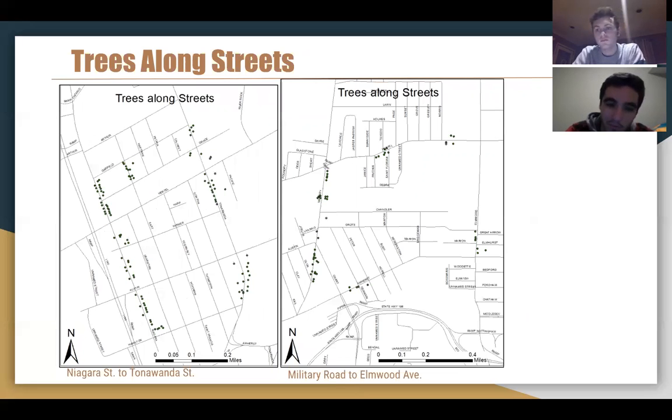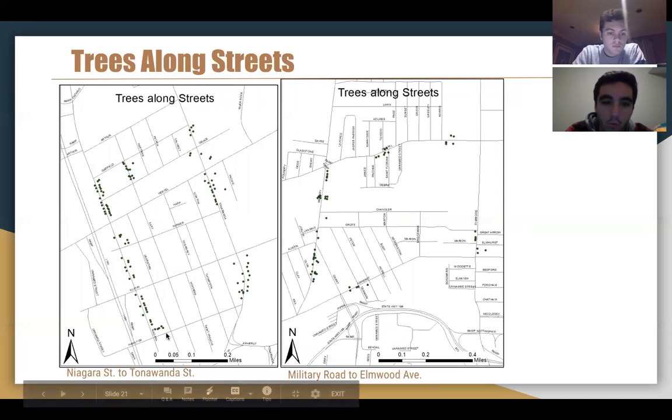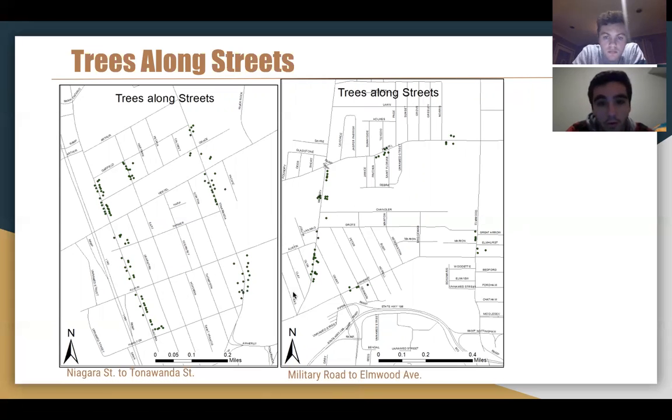Trees seem to be everywhere, but you can see patterns if you look closely. Along Niagara Street and Military Road, where we found a lot of people, there are a lot more trees, especially. But then again, they also do appear in the residential areas more than other areas. So that would not always be an accurate tell.